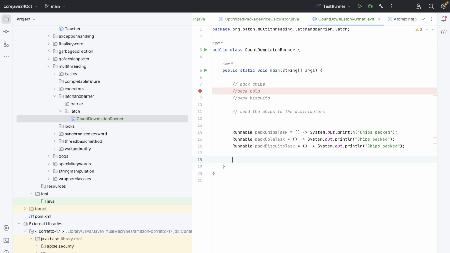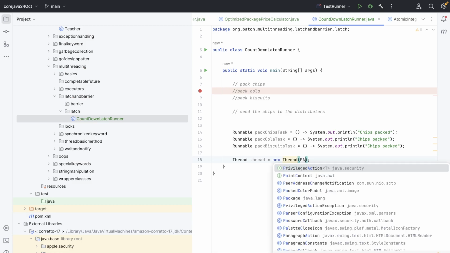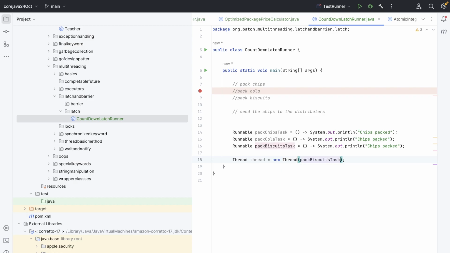Now we'll be using threads for this case. Thread equals new Thread, and then pass the pack chips task. And then I have to start it also, but later. First I'm going to create pack cola and pack biscuit.